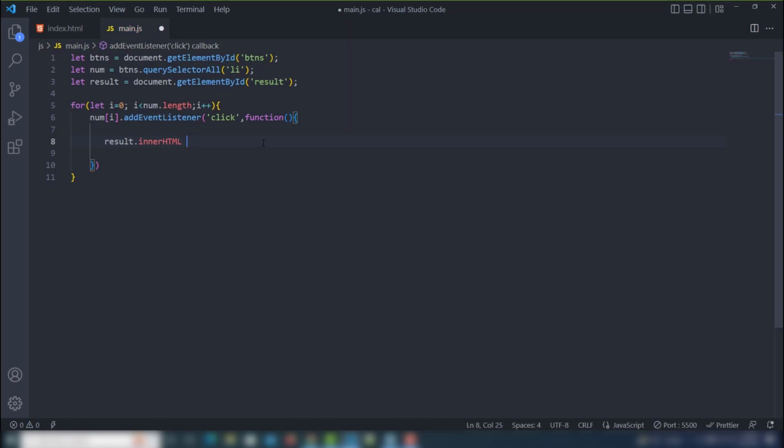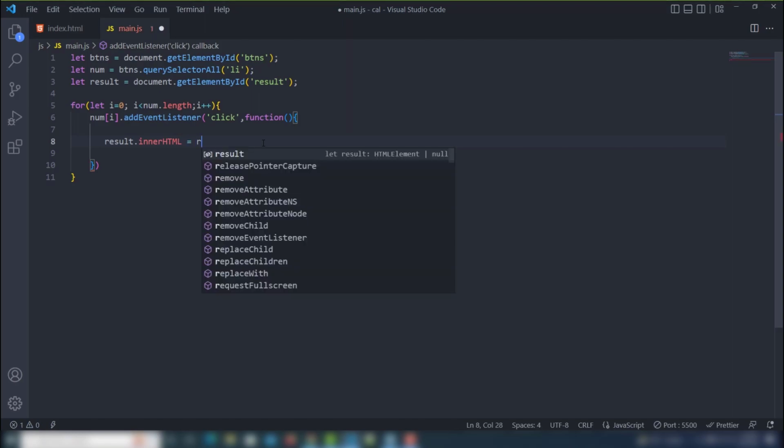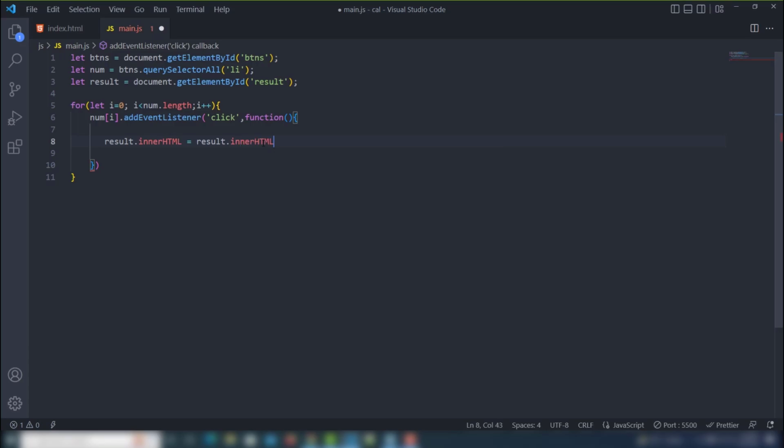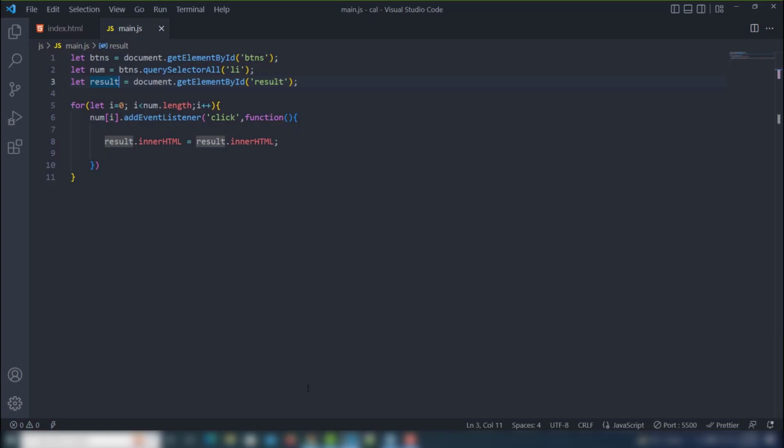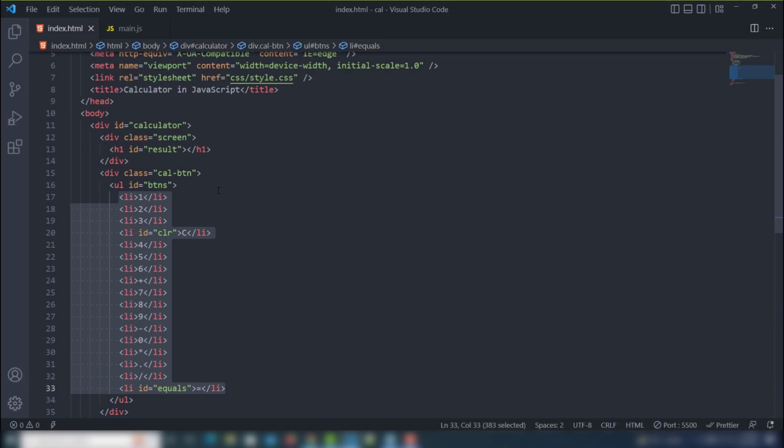But before assigning the value, do the same thing, then you will be able to see the particular value appear inside the result variable. As I mentioned above, I've used this one variable for that. So I'll click 1. Just a minute, result.